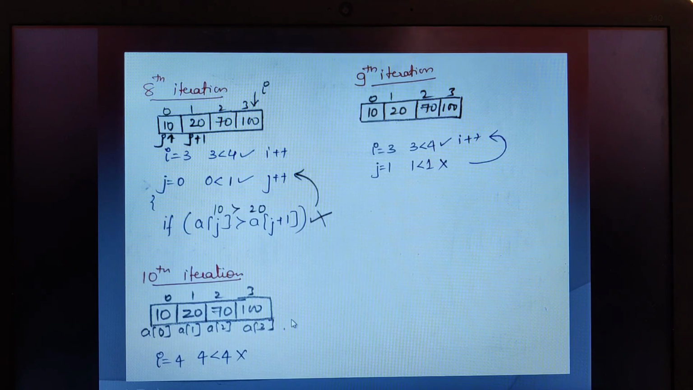I hope children, now you have clearly understood the swapping technique plus the program that is to sort the elements of the array. So please do try with the different set of input values children.